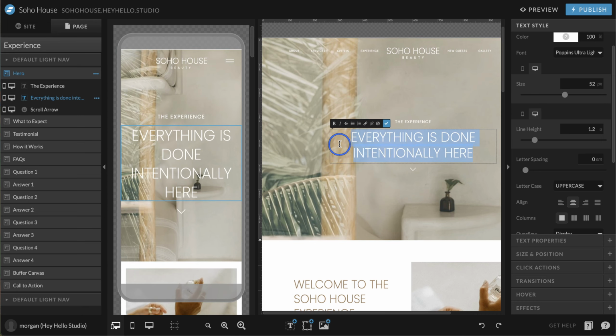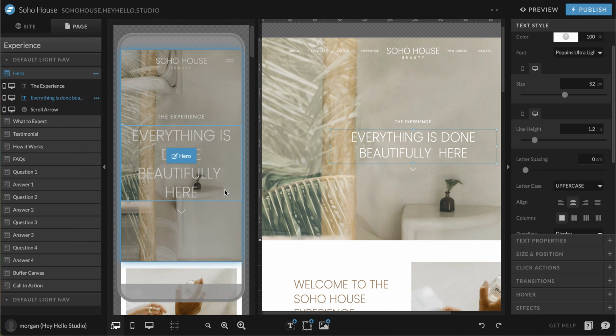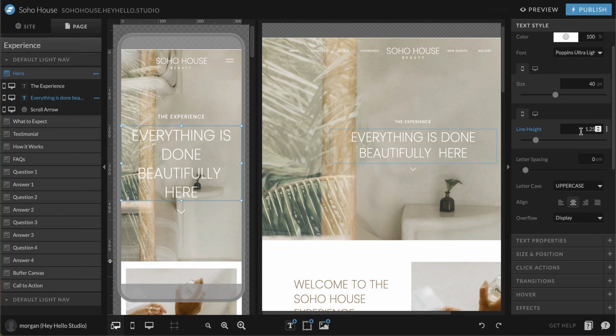If I delete this and say, let's say everything is done beautifully. Oops. A little too crazy with the L's there. Okay, so you can see that it changed on the mobile as well because it's changing our content. The styling is also a little bit different. This is one line height, and then here it's another. Same for the sizing over here. On the mobile, it's 40, and then when we click over to the desktop tab, it's actually 52.